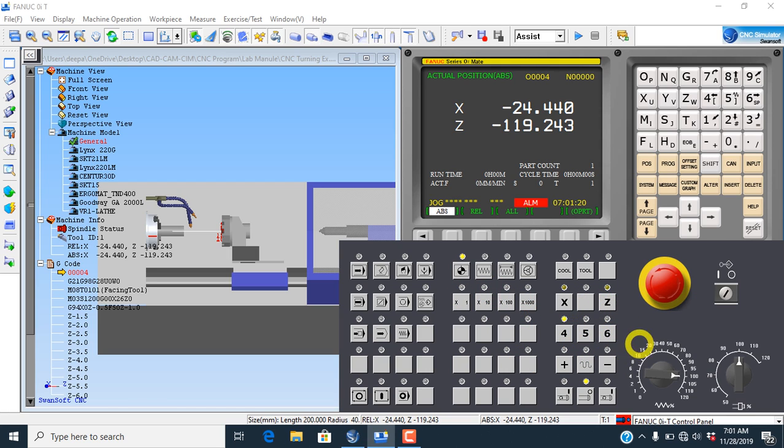And this is for the movement of the turret or the tool, and this is for the spindle rotation. And this is the lock key I already explained in the previous video, and this is the emergency button. Now these two are very important parts.